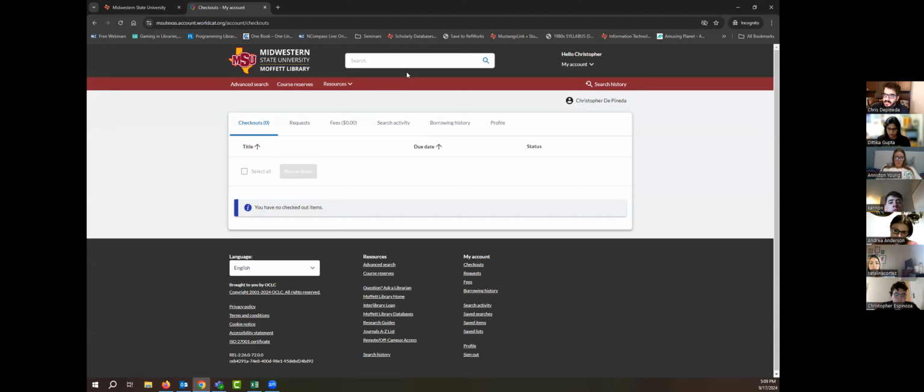Some of the other options that we have here, this first bar here is the library catalog. If you're looking for anything in our system, you can search for that here. That doesn't just include books that we have on the shelf.